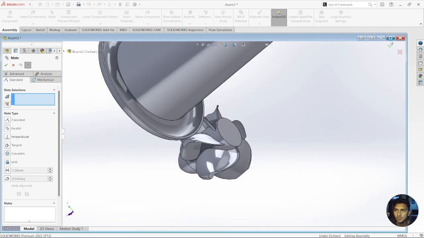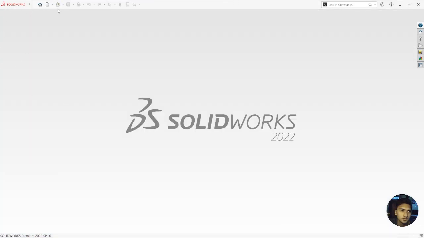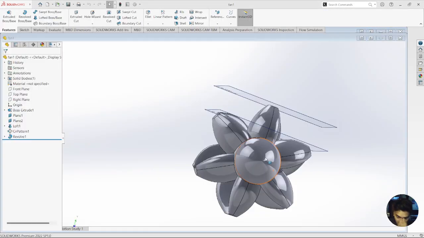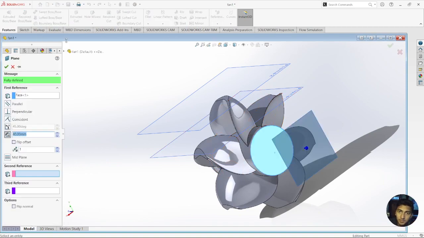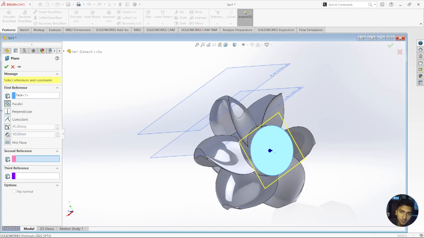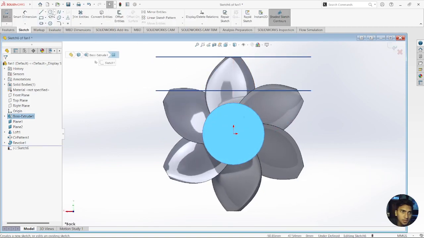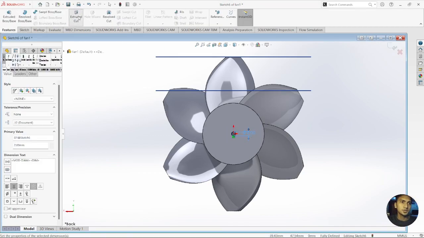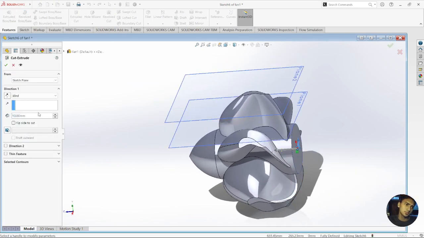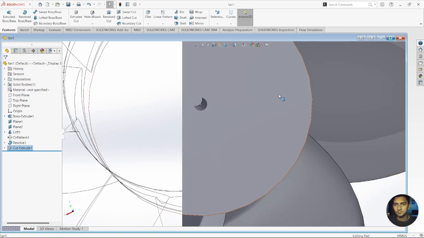I forgot the hole of this. Wait, I will open the fan again here. I forgot the hole for the motor right here. Then sketch here, make a circle of maybe 2 millimeter, and features, extrude cut with maybe 10 millimeter here. That's it. Make a hole here. Right. Save it. Close.